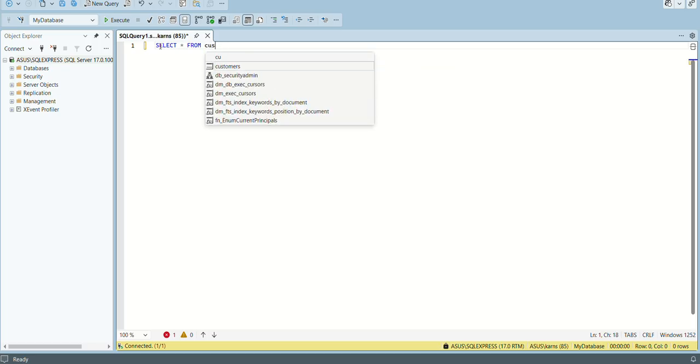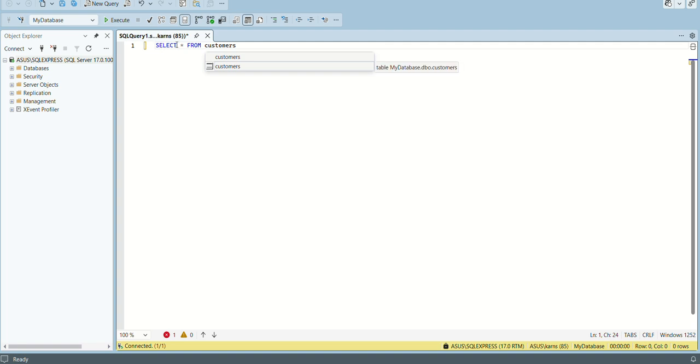Customers, this is the table name. So star, what will star do? Star will retrieve all the data, all the columns, and this from will tell the database what the source is. The source is the customer table.